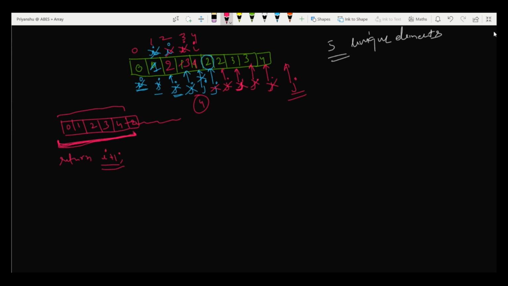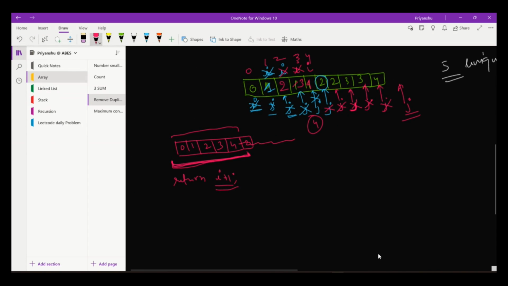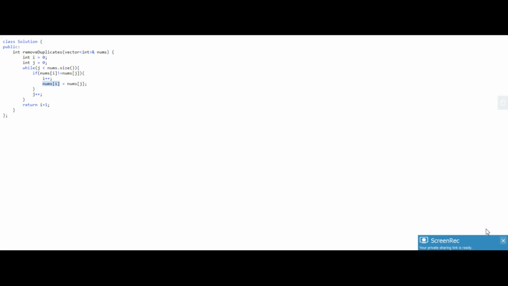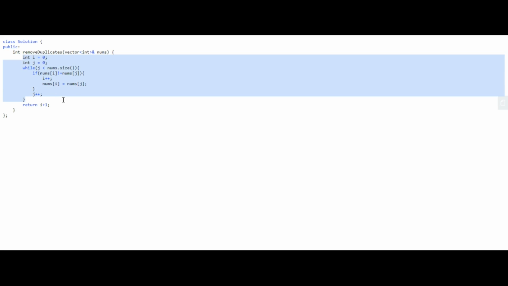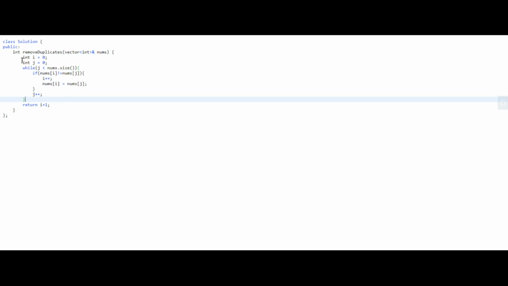So let me show you the code. This is the code for the question: remove duplicates from the sorted array. We have a function named removeDuplicates. It receives the input array as the parameter and returns an int, that is, the number of unique elements present in the array. We have two variables, i and j. Initially they are initialized to 0.